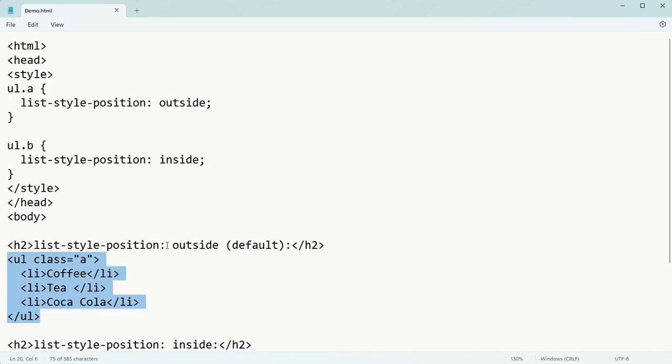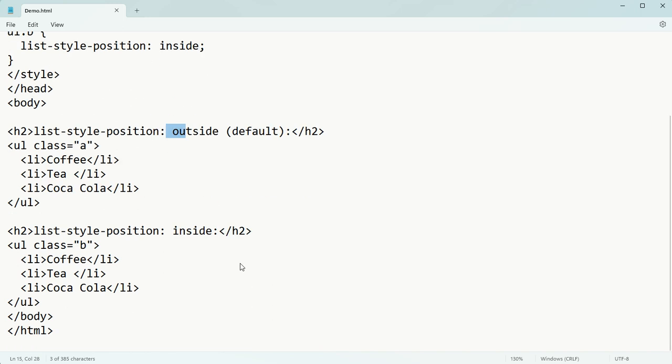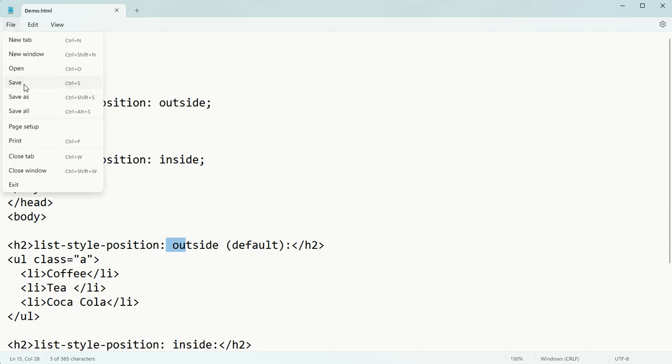And one more thing, outside is the default one if you are not giving anything. Otherwise, if you want, you can give inside also. Okay, so Control S, save.